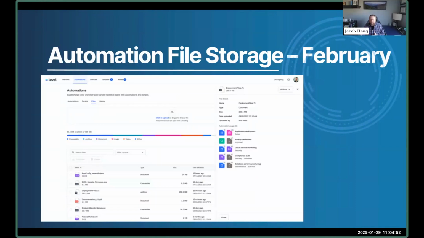Another very popular feature that we get requested is the ability to store files associated with automation so that you can then reference those files. And this is going to be also coming out in February. So long gone are the days of downloading files through a script. You'll be able to just reference them directly here from this file storage area.